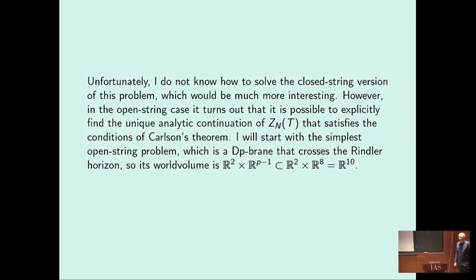Unfortunately, I don't know how to do the closed string version of this problem, which would be more interesting because the closed string sector contains gravity. But in the open string case, you can explicitly find the unique analytic continuation of Zn of t that satisfies the conditions of Carlson's theorem. So I wrote here I'll start with, but that reflected an optimistic view of how far I'd get in these slides. I'll mostly tell you about the simplest open string problem, which is a DP brane that crosses the Rindler horizon in type 2 superstring theory.